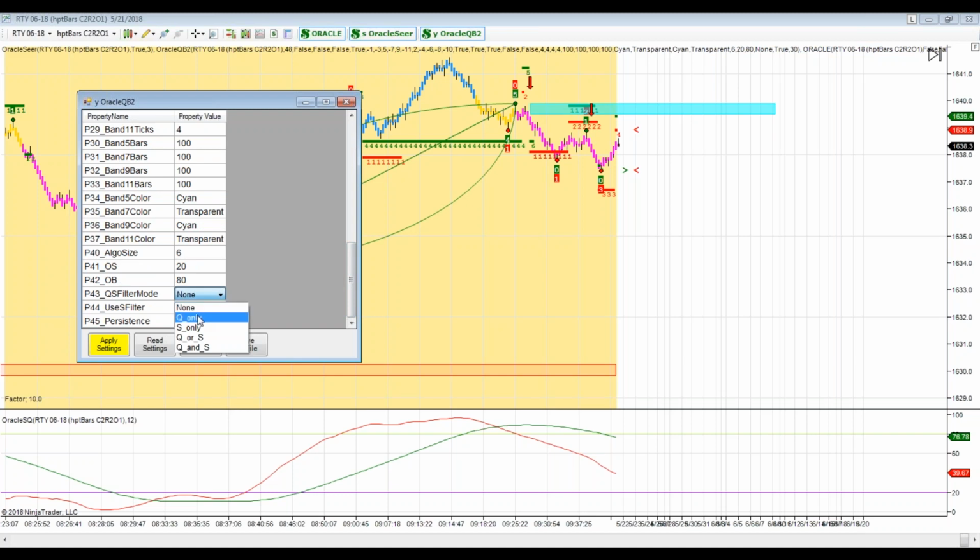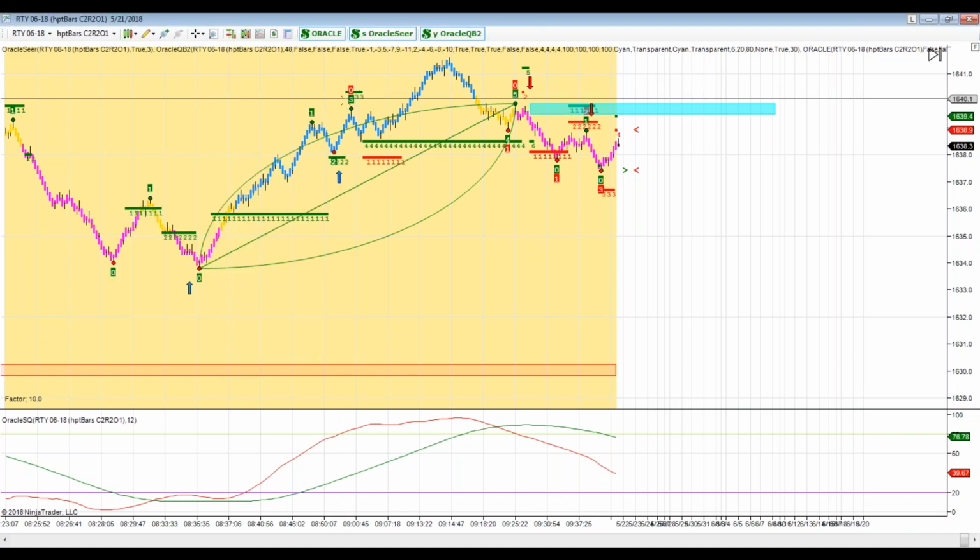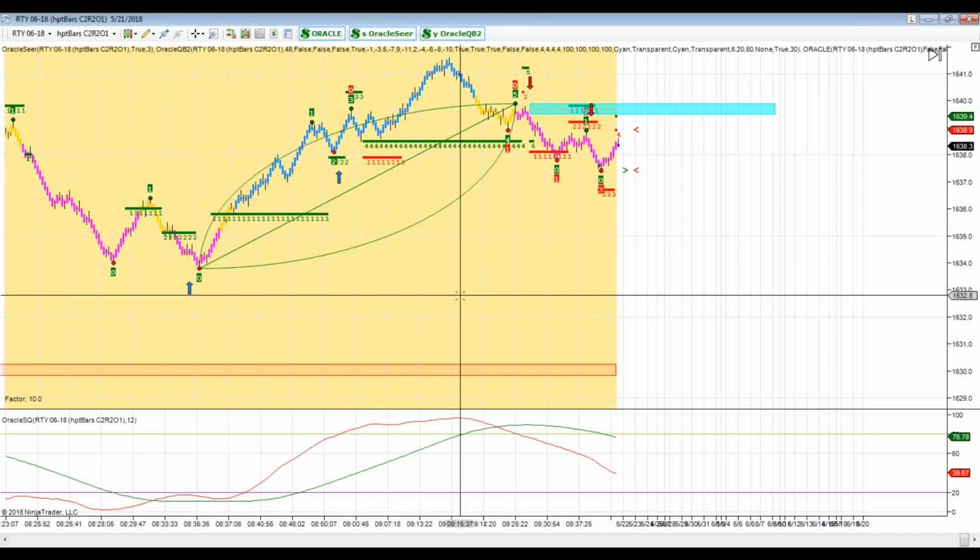Q is the red, you could use the red only. S is the green, you could use the green only. Q or S means either one. And Q and S means they both have to be there. So those are your four choices. This one's off. So I'm going to continue to run 3 of the 4 charts with the SQ filter off on the equities. I'll continue to run the YM with the SQ filter on. And that's how I'll run it this week.